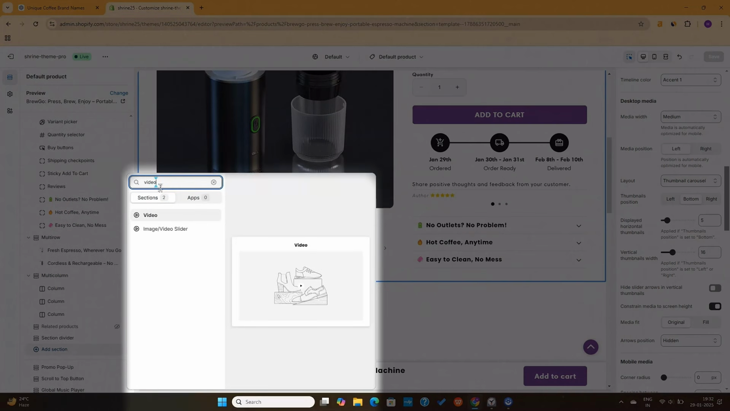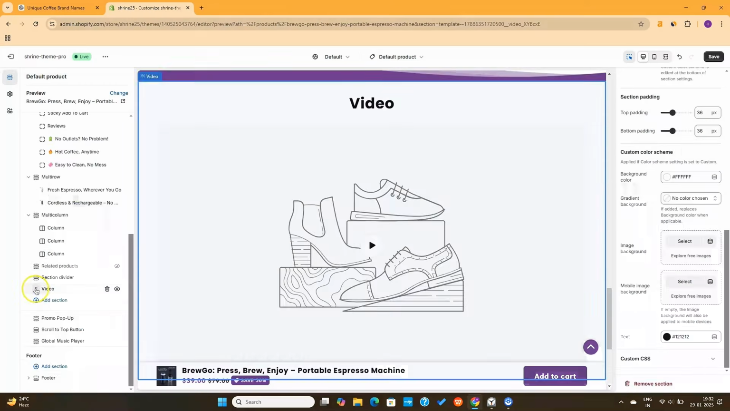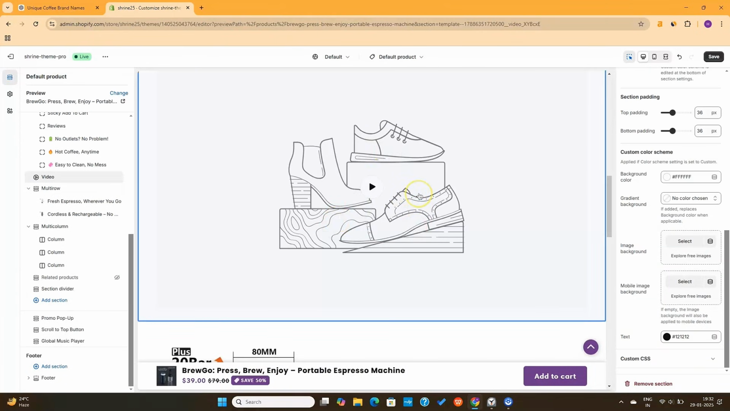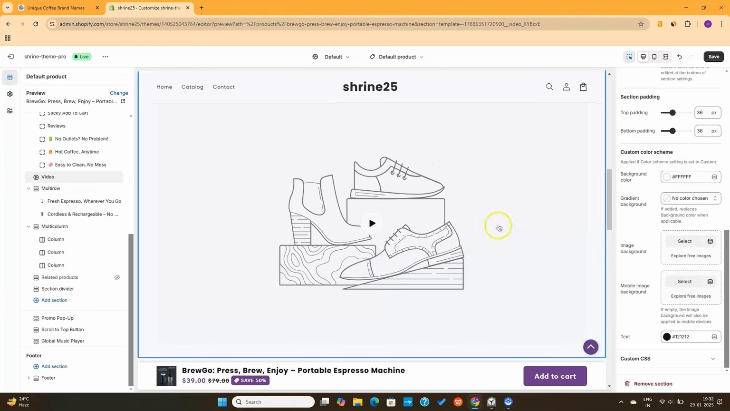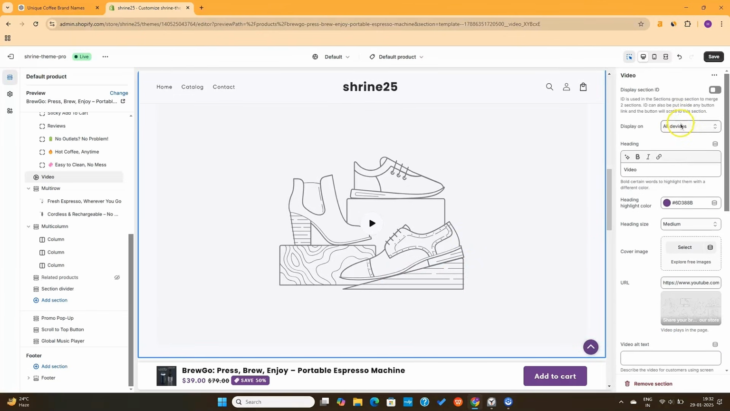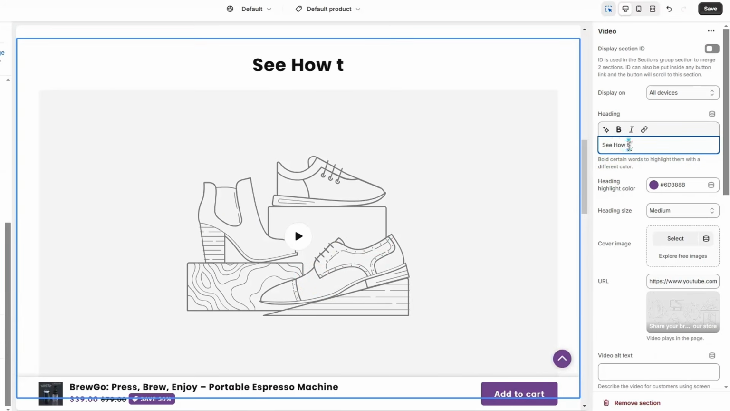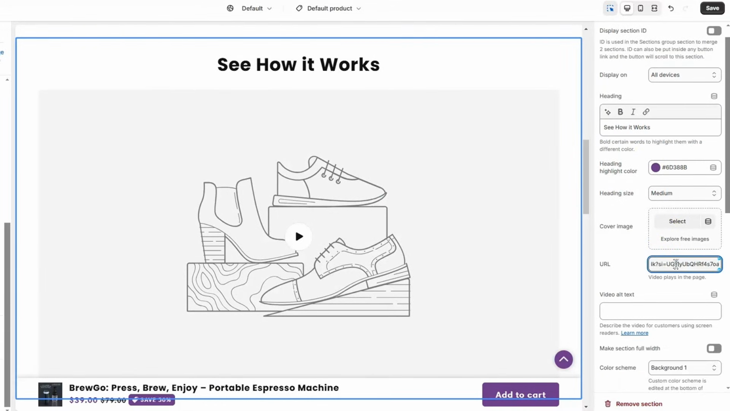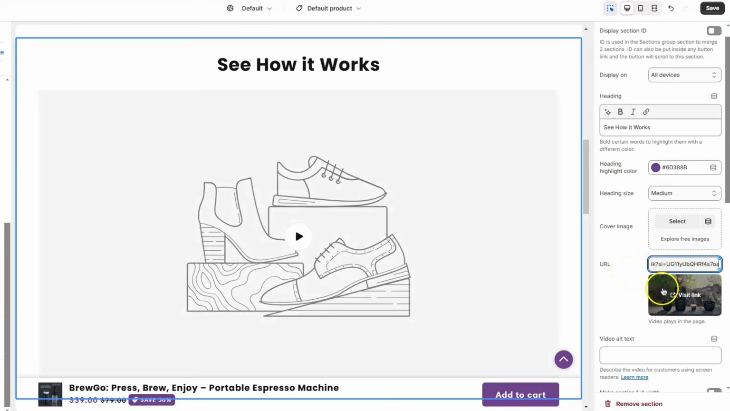Next, I will add a video section on this page, and then I will reposition it right below the main product section. This is perfect to showcase your product. People understand more with visuals, so try to add more visuals in your page. I will use this section to demonstrate my product, so I will add a heading here. Next, I will simply paste my YouTube video link here, which will add the video in this page.